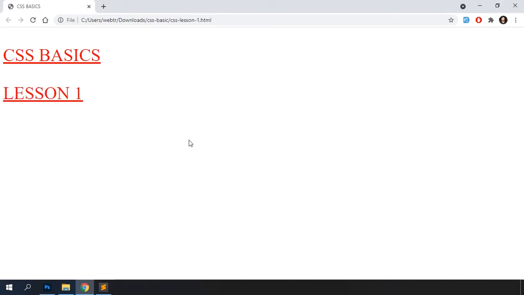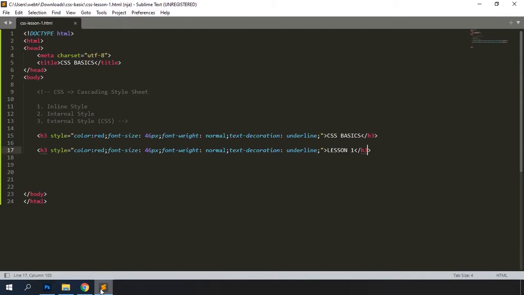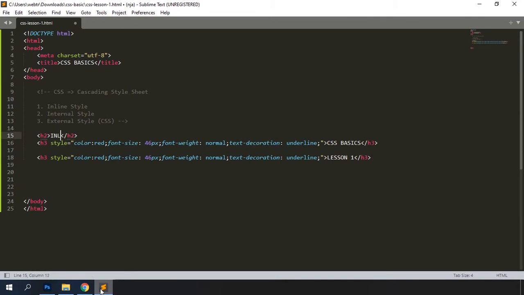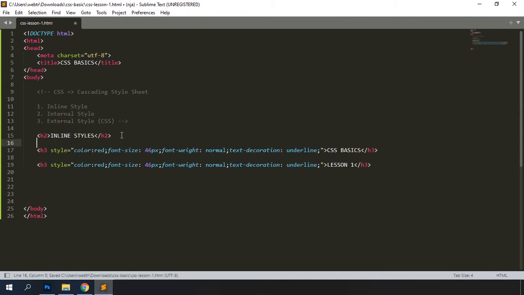And the most important thing is it impacts your web page's search ranking negatively. So we should avoid inline styles. So that's all about inline styles. Then let's see the internal style then.